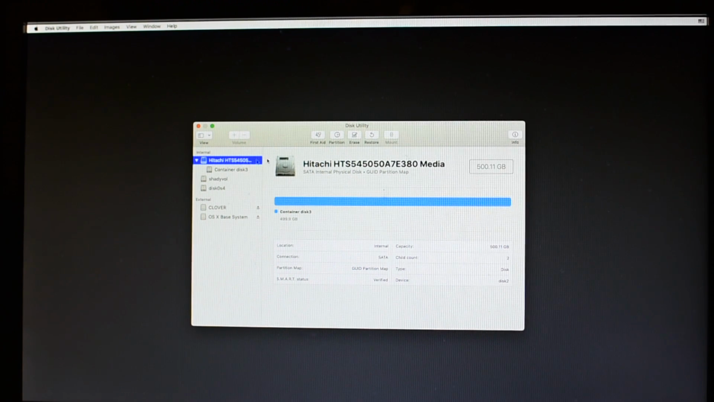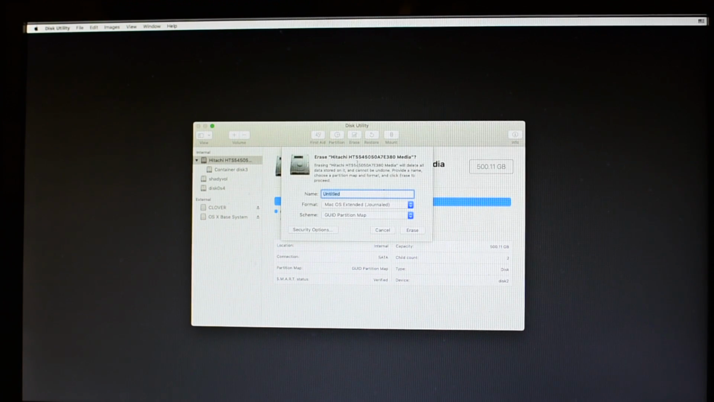And what we're going to do now is click on Erase, and this is going to delete all the data on your drive, by the way, so make sure again that you've backed everything up off of this drive, because it's going to be completely wiped.